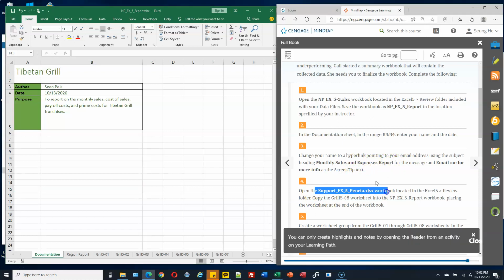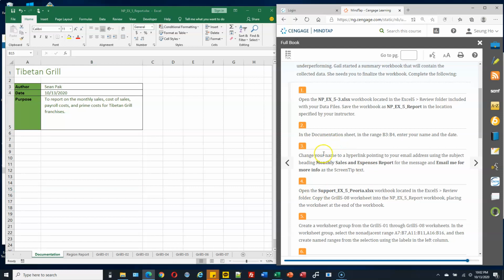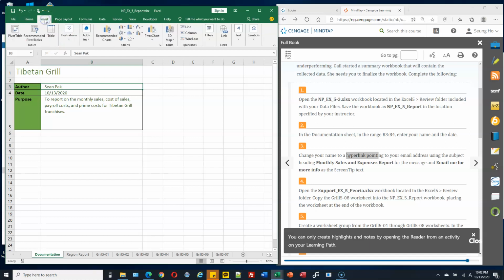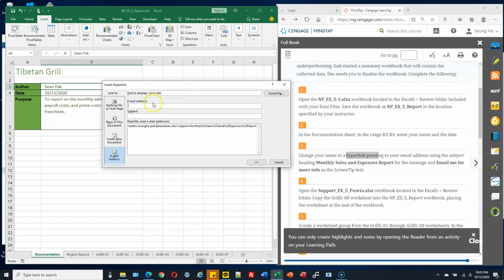Okay, before we do that one, let's try number 3. Apply the hyperlink to your email address. So click your name, and then we're going to add a link to your email address. So click Insert tab and then Link. In this case, make sure you click E-mail Address, and write your email address.